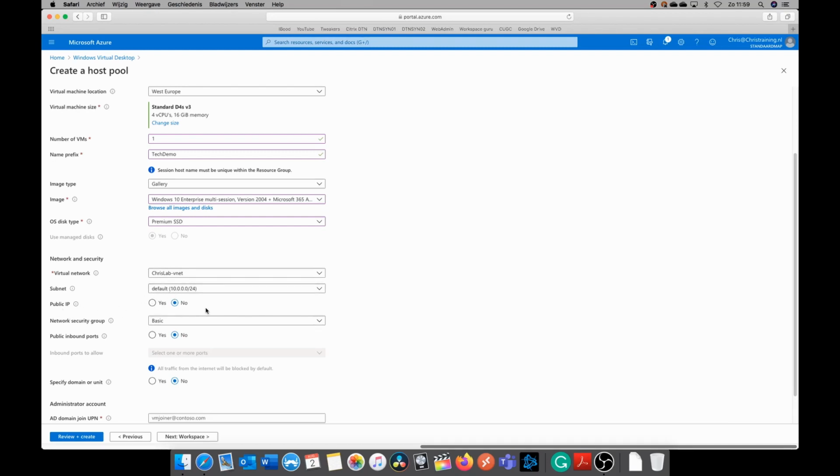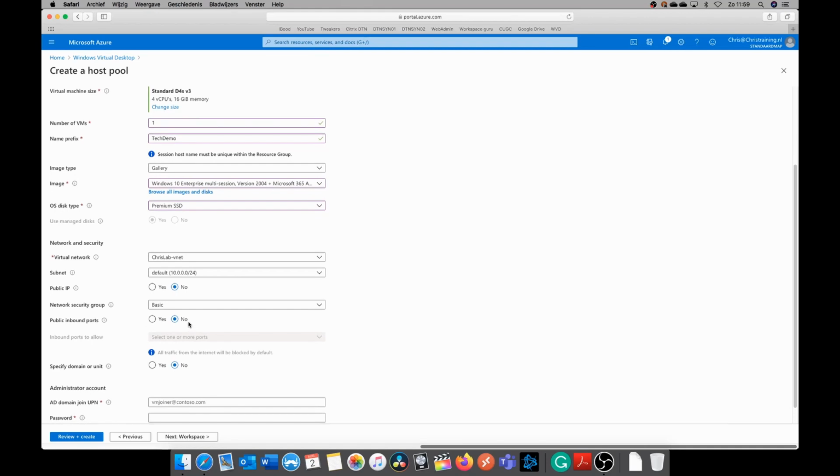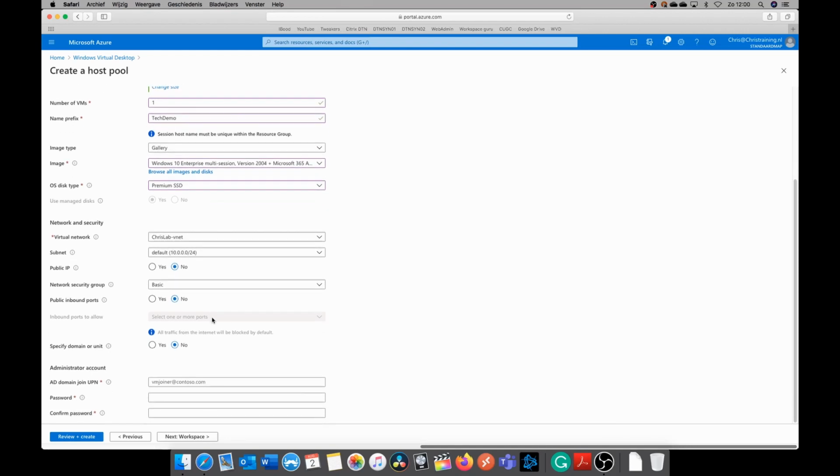Now we don't want a public IP address for these machines. A basic security group is alright. We don't want inbound ports. Of course you want to reach those machines from everywhere around the world, but you don't want to reach them directly. You want to reach them through the RDP gateway that is built in within the Windows Virtual Desktop service.